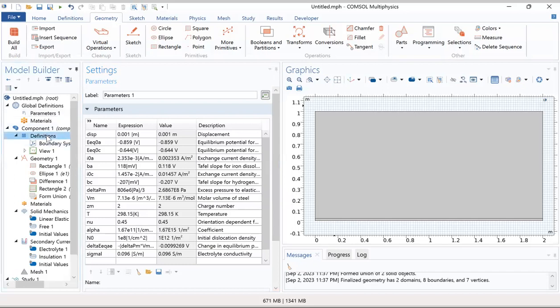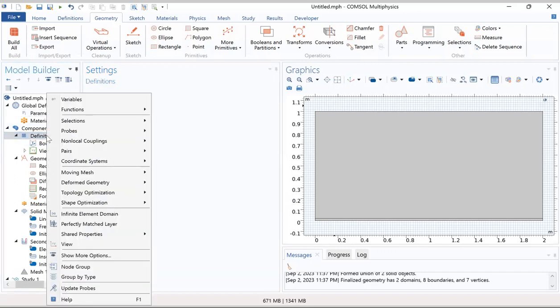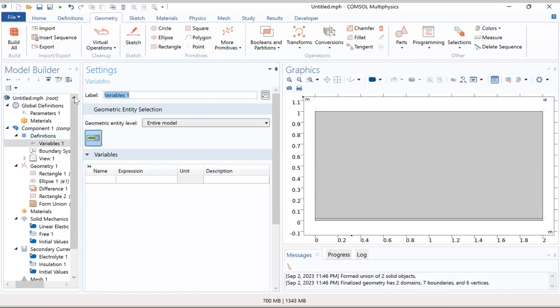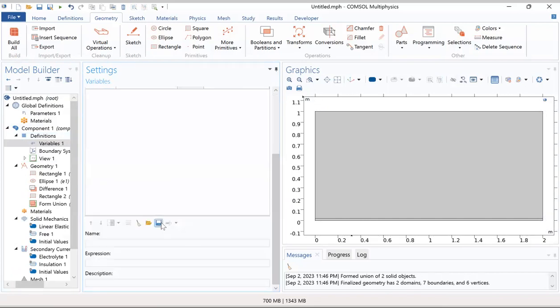So we go to definitions and we select variables. We add our variables. We're going to also load from file. Stress corrosion variables.